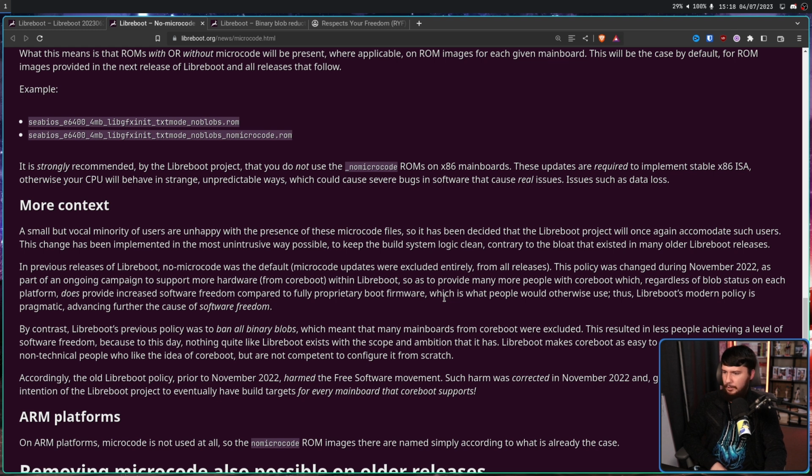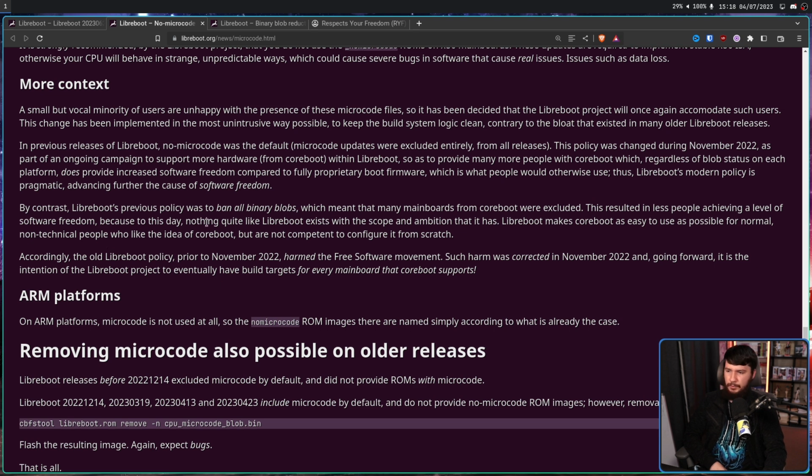Thus, Libreboot's modern policy is pragmatic, advancing further the cause of software freedom. By contrast, Libreboot's previous policy was to ban all binary blobs, which meant that many mainboards from Core Boot were excluded. This resulted in less people achieving a level of software freedom because to this day, nothing quite like Libreboot exists with the scope and ambition that it has. Libreboot makes Core Boot as easy to use as possible for normal, non-technical people who like the idea of Core Boot but are not competent to configure it from scratch.